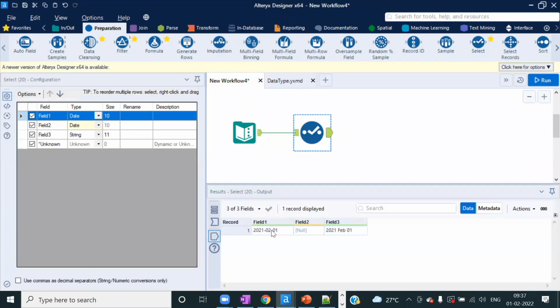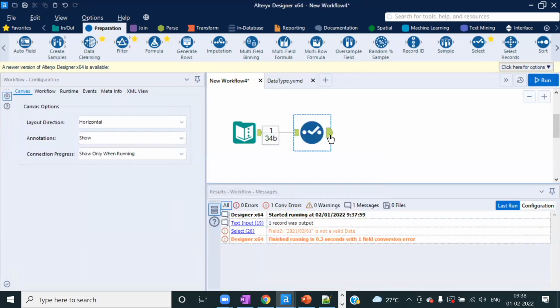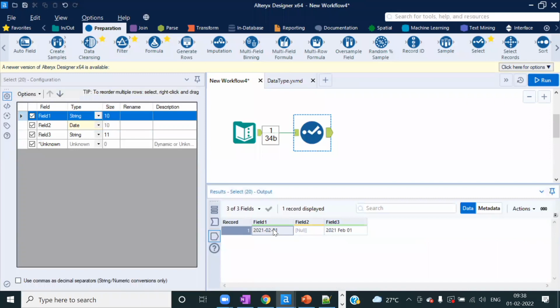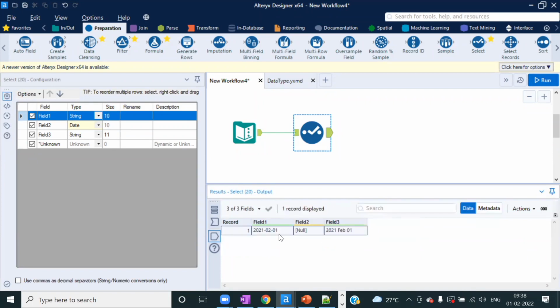But tell me one thing. Is field 1 a date? Yes, it's a date. Can I make it string? Yes. Will it throw any conversion error? No. Why confusion? Simple, right? No conversion error. See, string. Now, what is the field 1 data type? String. Now I will use the select tool again.